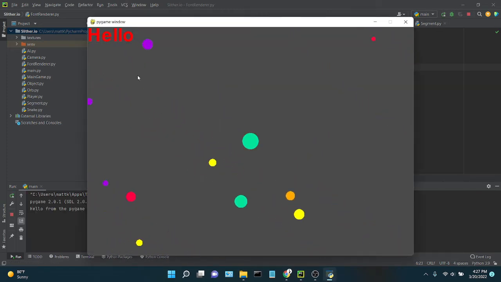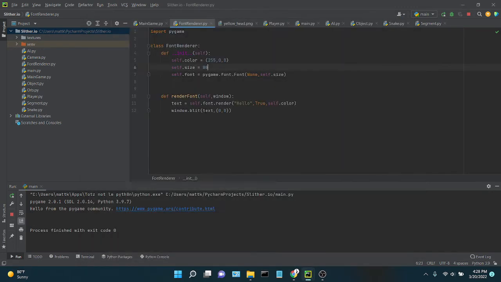I just really like that size there and where it's positioned. And now, let me show you the next step, because we have font rendered to the screen, but it's just "hello." Now what we want to do is render the player's score to the screen, because "hello" just doesn't cut it. But we need to pass in the player's score to this function here.